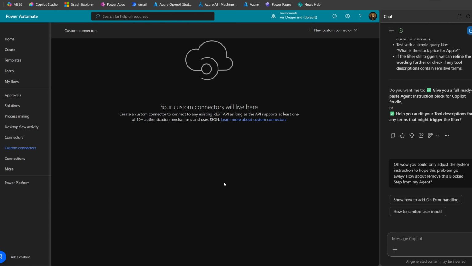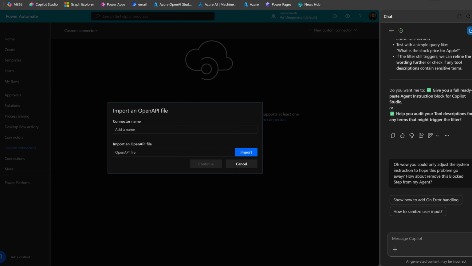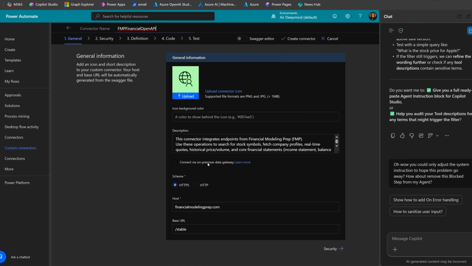Back in Power Automate, select Custom Connectors. This time, New Custom Connector, and we will select Import an OpenAPI file. We'll call it FMP Financial OpenAPI, and we'll import the file we just did. Select Continue, and here we go.